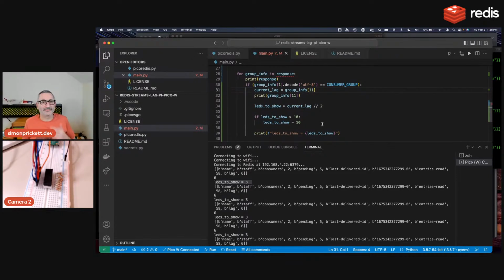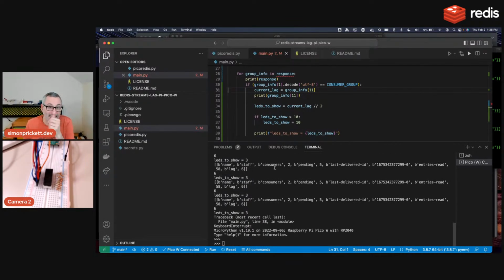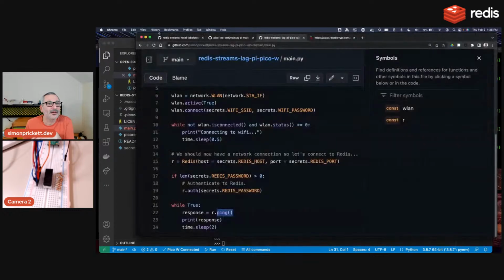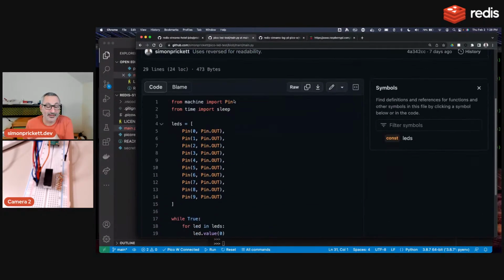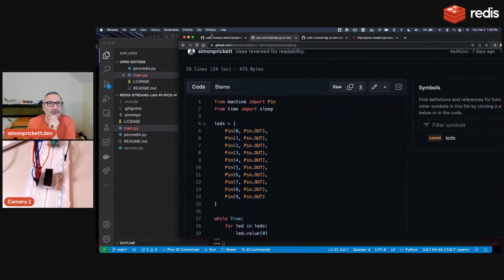So that's okay. We've got this code that is talking to Redis and establishing our network connection. And then over here, we had this code that handles the LEDs. This was my test code that just dealt with the LEDs, so we can see how this works.